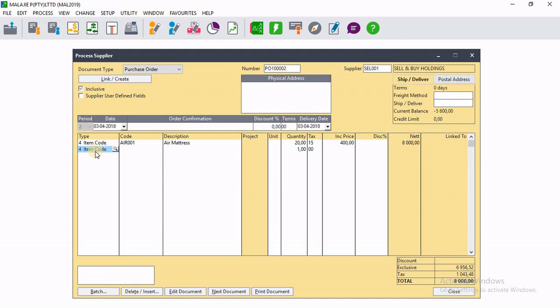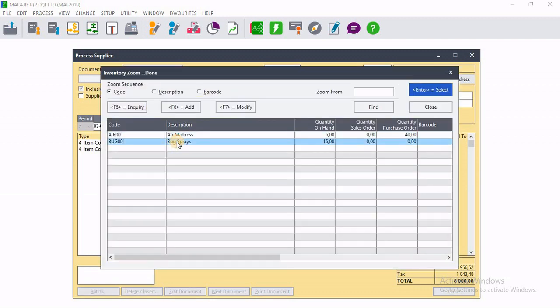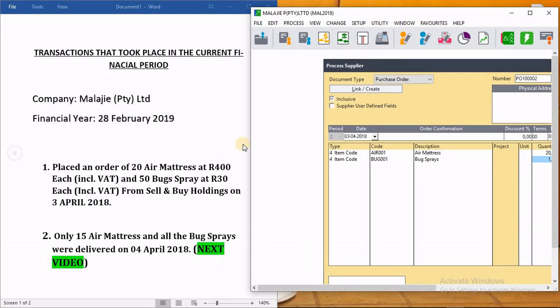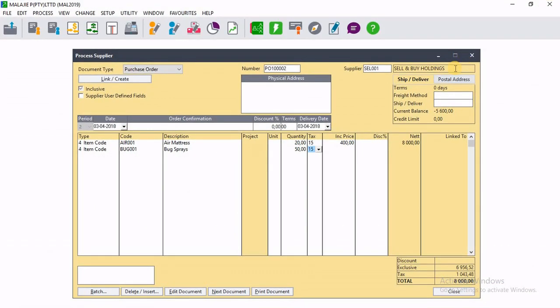The second one is also an inventory item, so we leave it on item code. We are ordering bug sprays. On quantity, we have 50 bug sprays at 30 rands. We leave it on standard rate. 30 rands each, then you can see that in total they cost 1500.